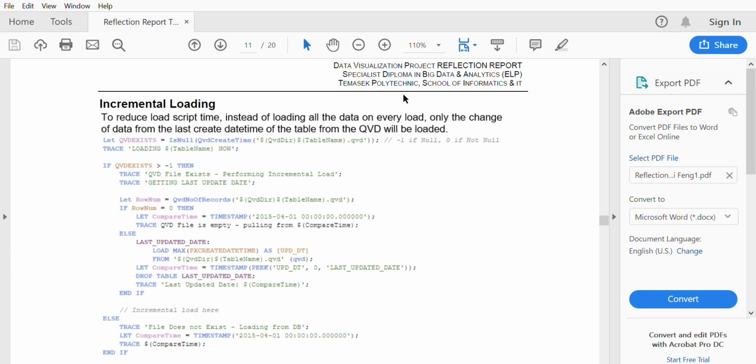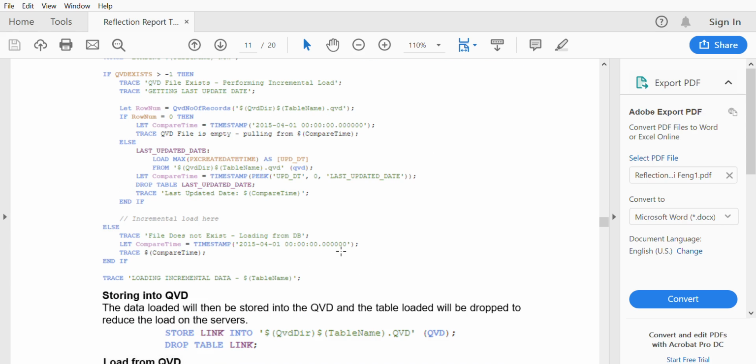Yeah, so only the change of data from the last create date time from the table from QVD will be loaded, because we added this else code over here. Yes, this else code.